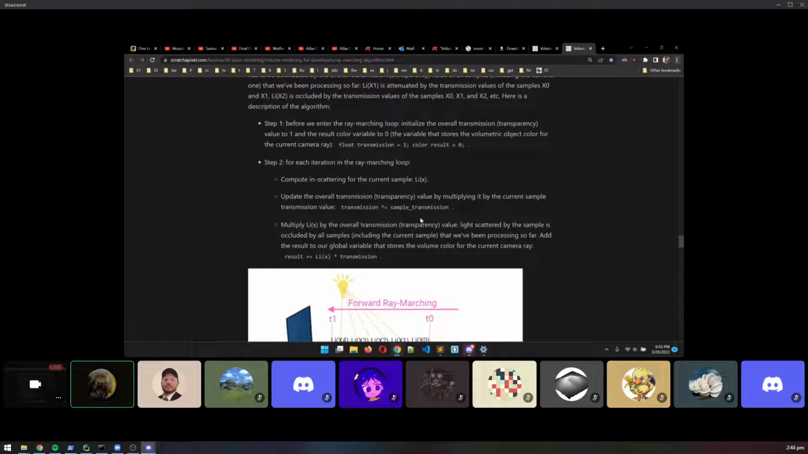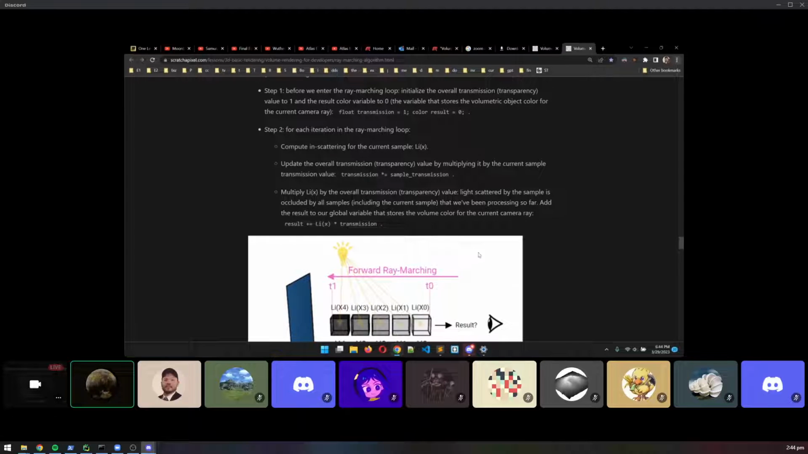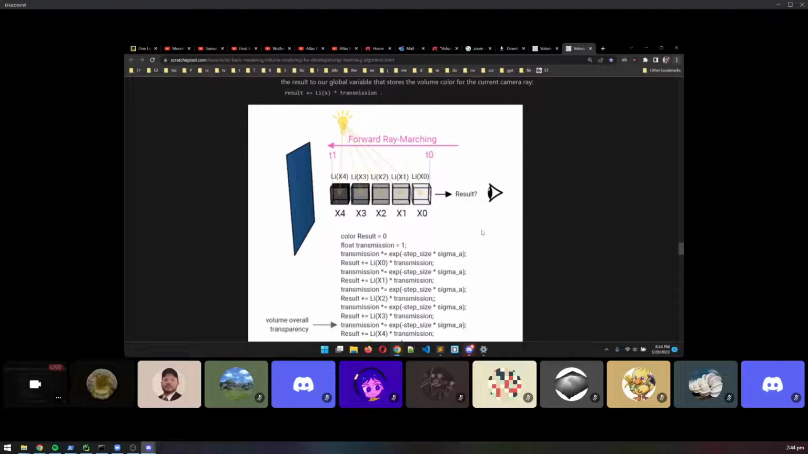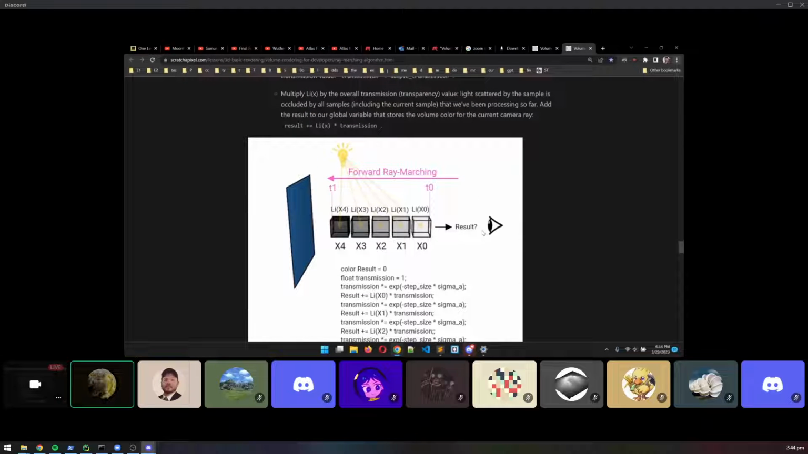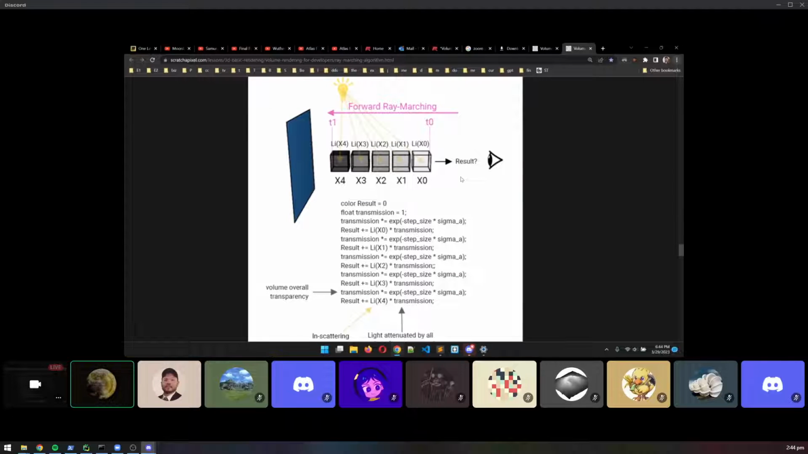If we multiply LIX by the overall transmission, light scattered by the sample is occluded by all samples, including the current sample, that we've processed so far. Adding that to our global variable stores the volume color for the current camera ray, and we add that by multiplying LIX times the transmission value. As that overall transmission value becomes attenuated by multiplying by that sample transmission in the range 0 to 1, it becomes smaller and smaller, and so that contribution becomes smaller and smaller.